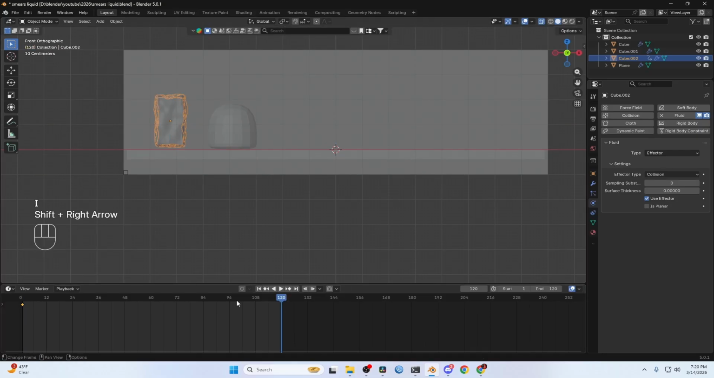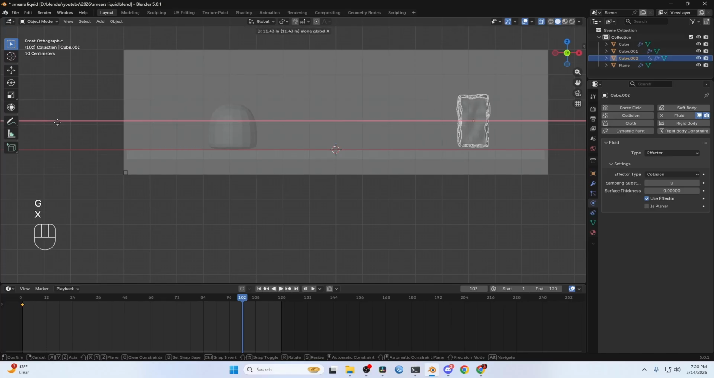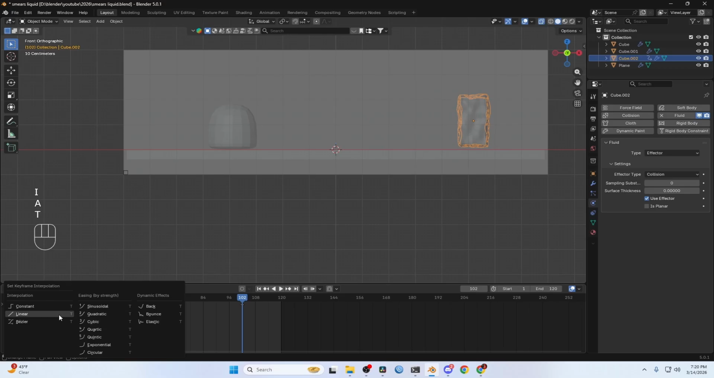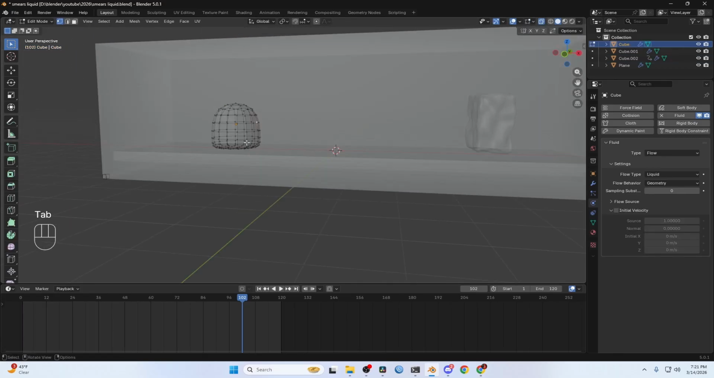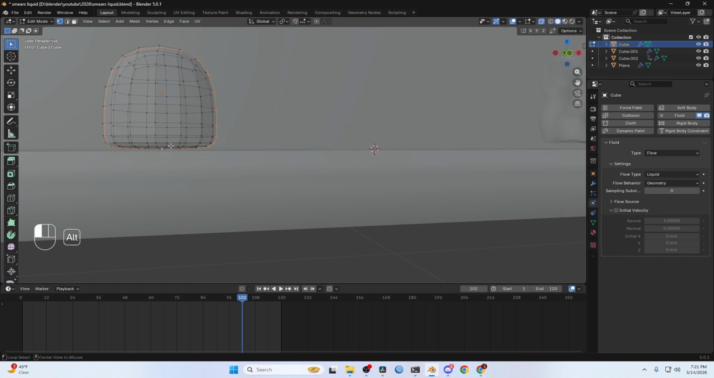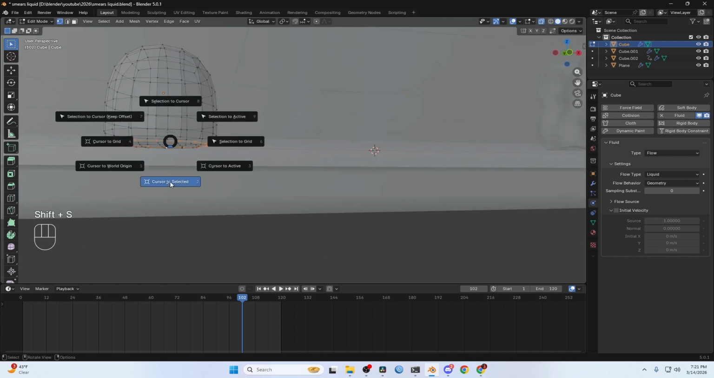Go to the last frame. Here maybe G X. Put it here. Press I, then A here. T. Change it to linear. This one. Tab to the edit mode. I guess this one. Okay, Shift S, cursor to selected.